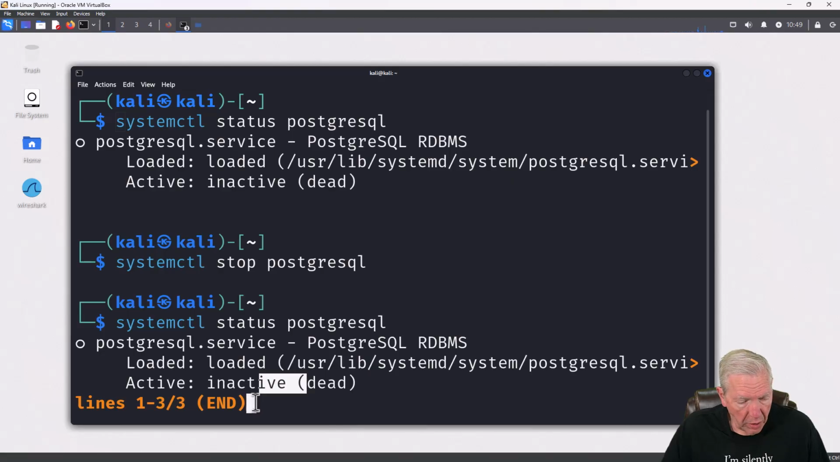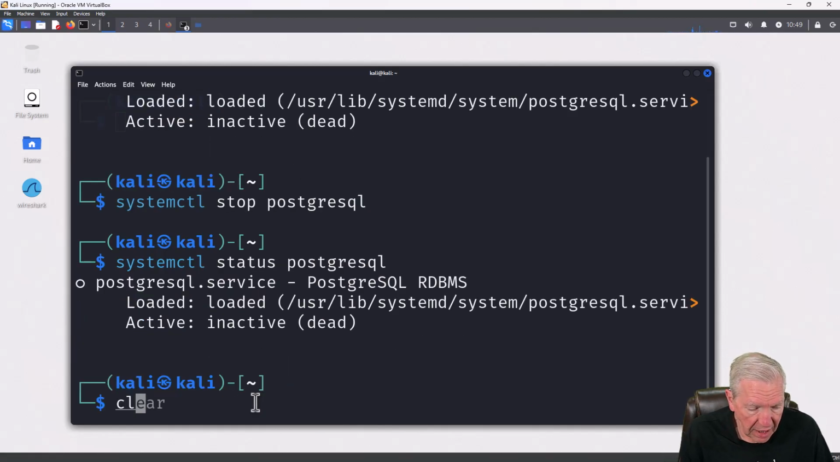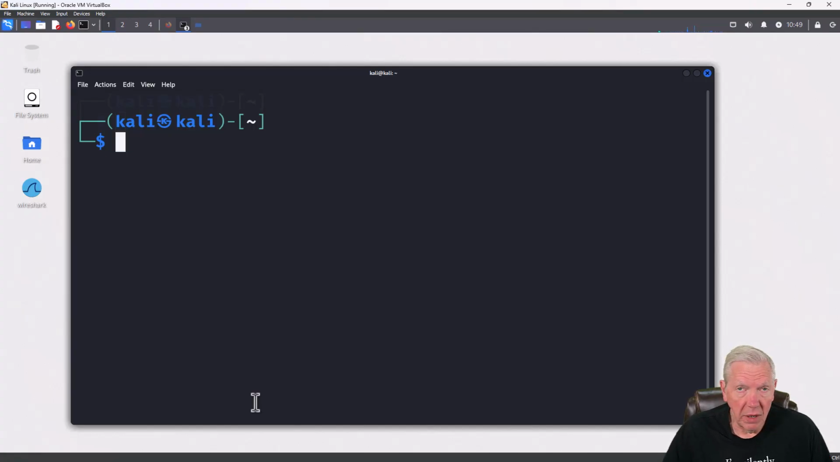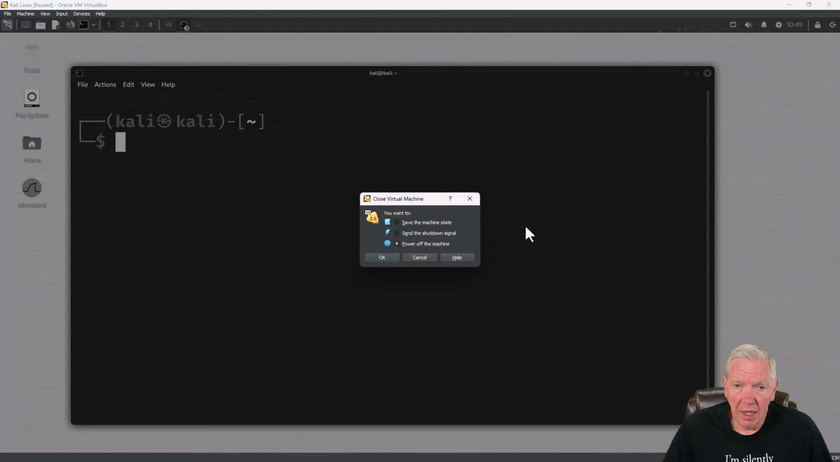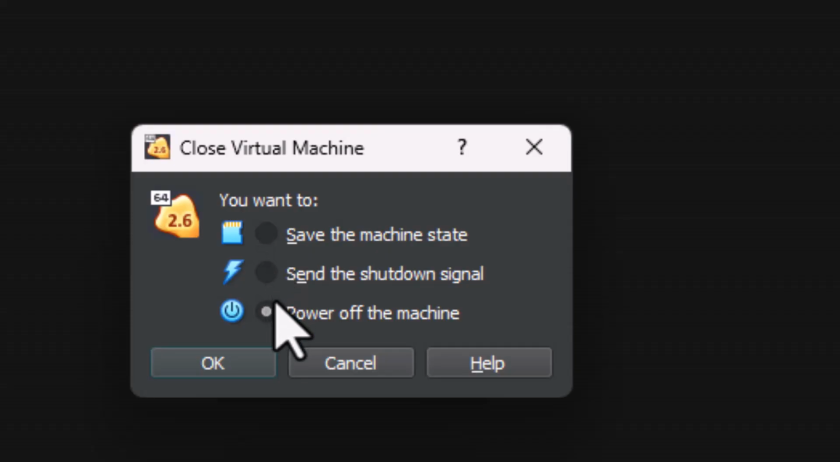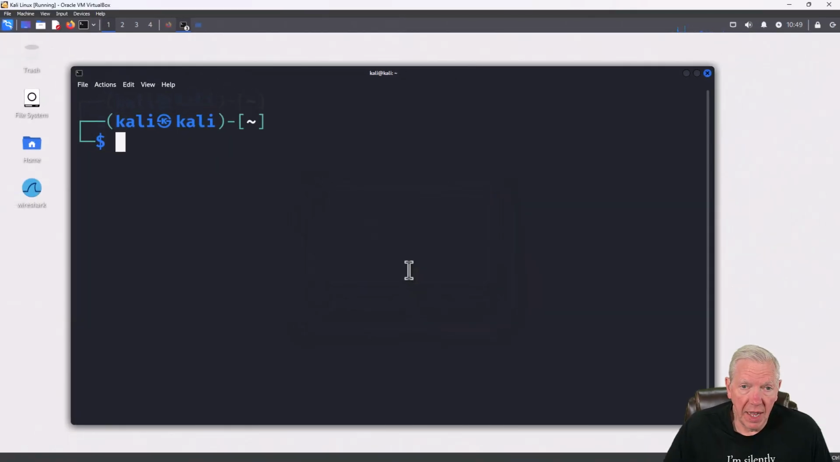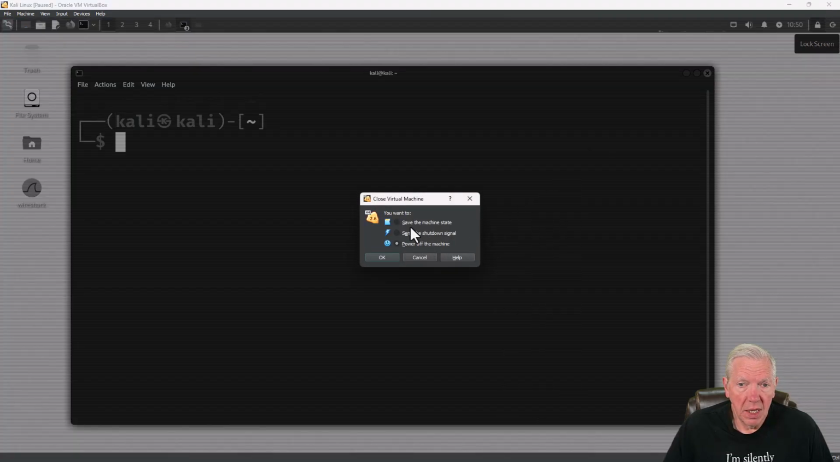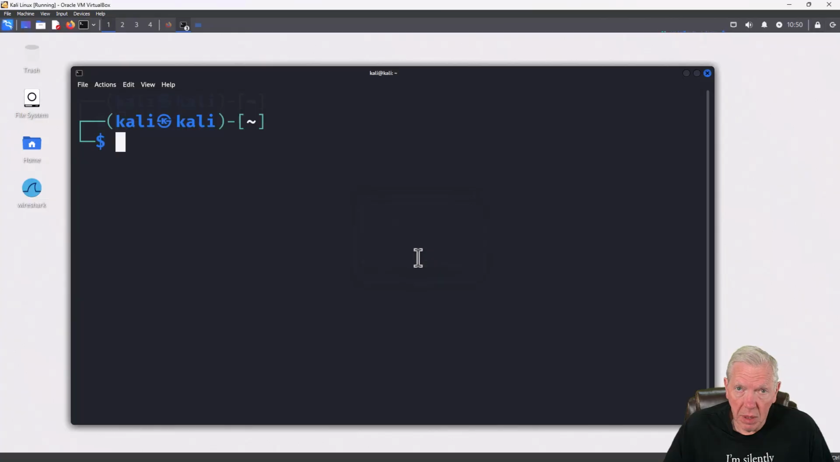The reason it's that way is because I have not saved my session in Kali. Even though I had Postgre started in a previous session, when I went to kill the machine, I did not save the machine state. Instead, I just powered it off. What that means is that it doesn't have that hook into the PostgreSQL service any longer. It's inactive and it's dead. Once you get this going, what I would recommend is that if you're using it in a virtualized environment, you save the machine state so that it remembers that PostgreSQL is running.